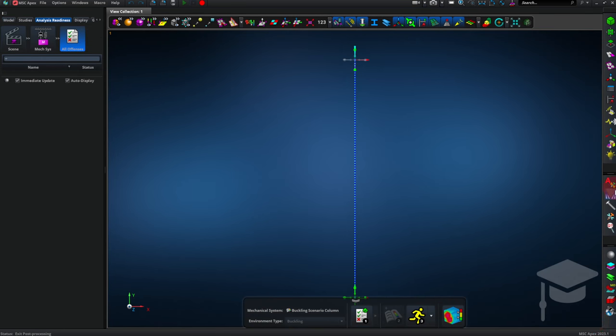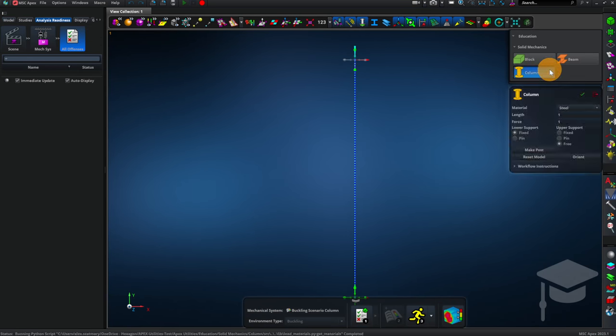To modify the model, we just go back to the column tool. We could change the material property from steel to aluminum. We could double the length of the beam. We could change the force to 10,000 if we wanted to. We can change the support types. These labels, fixed, pin, and free, are the same as what you would have for a beam. They're just adjusted a little bit differently to work right for the columns. So if we wanted a pinned pin column, we could do that. I'll click check to apply these changes to the model.